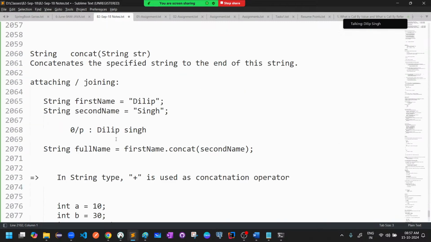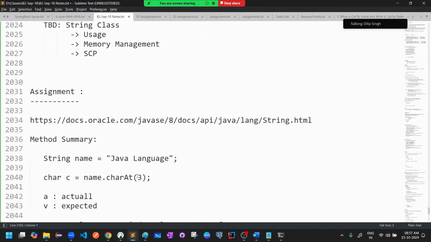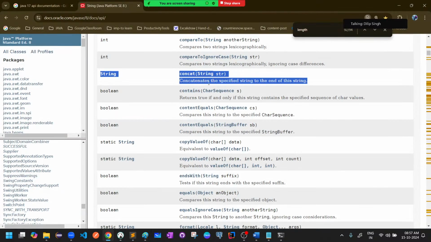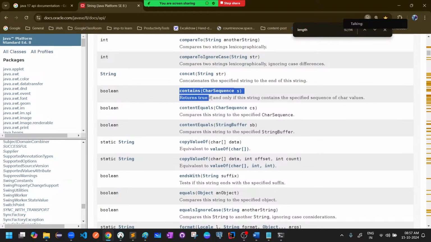Just go through this page and try to understand whatever methods you can. If you are understanding, practice it. If you are not understanding, leave it. But slowly going further, one fine day you will understand many of the methods from the String class. Contains: you want to check whether a sequence of characters is available or not. So that is what contains is going to do.